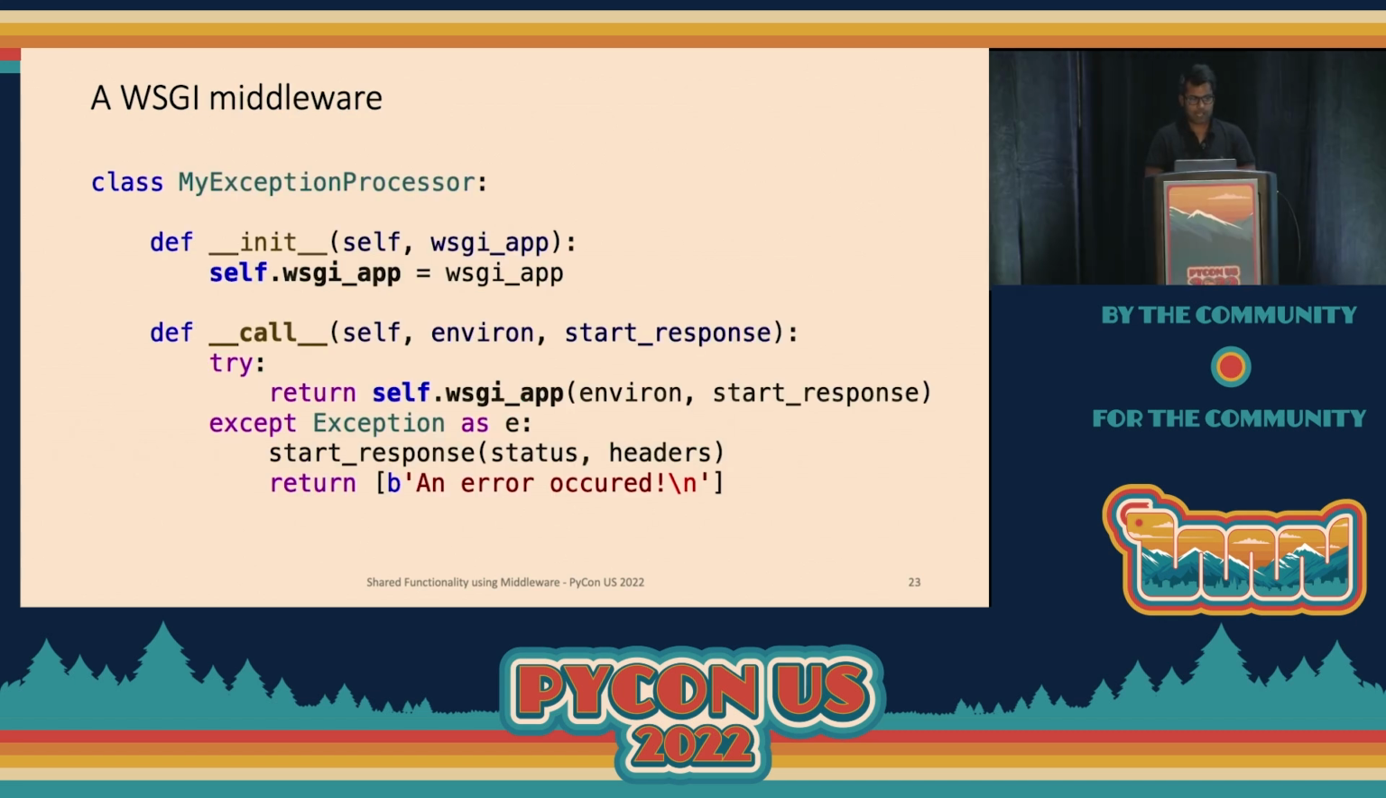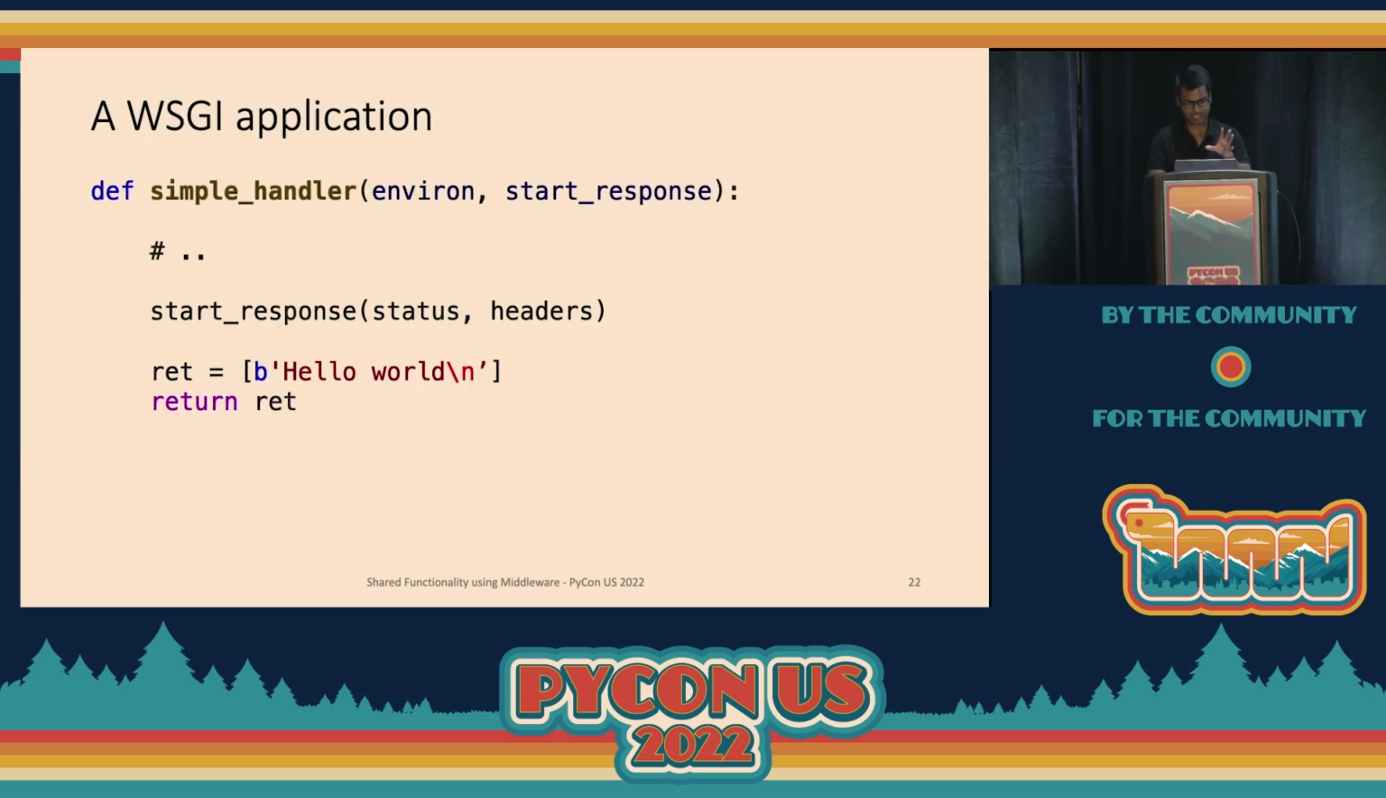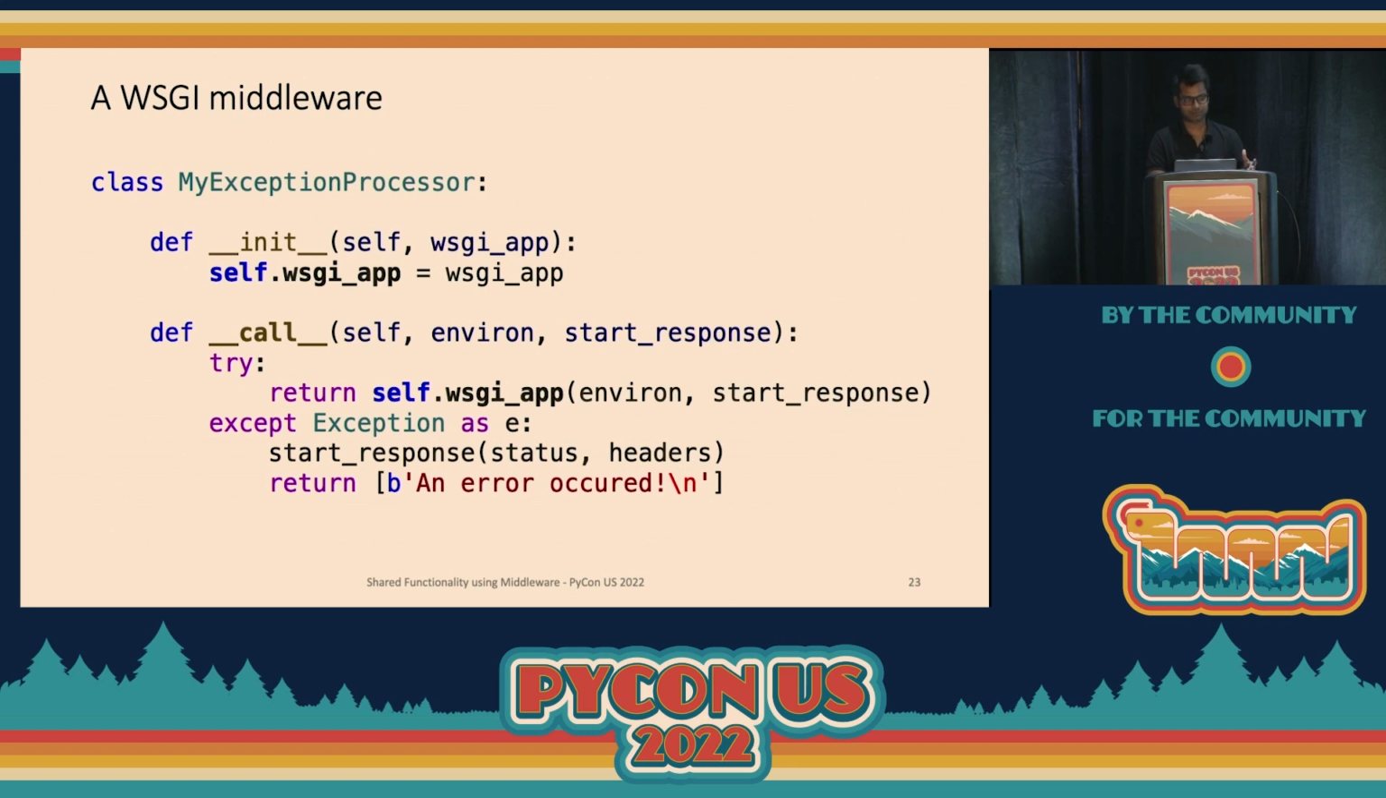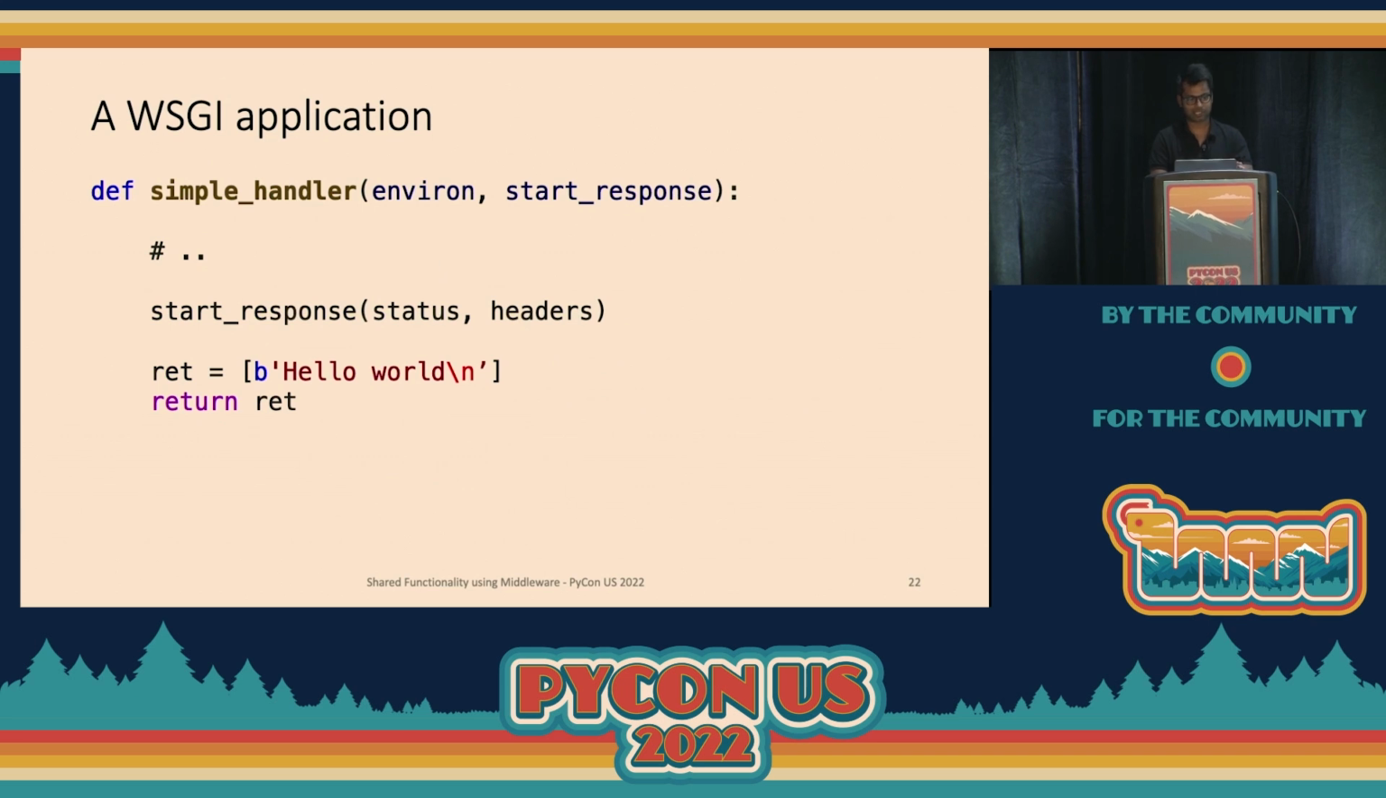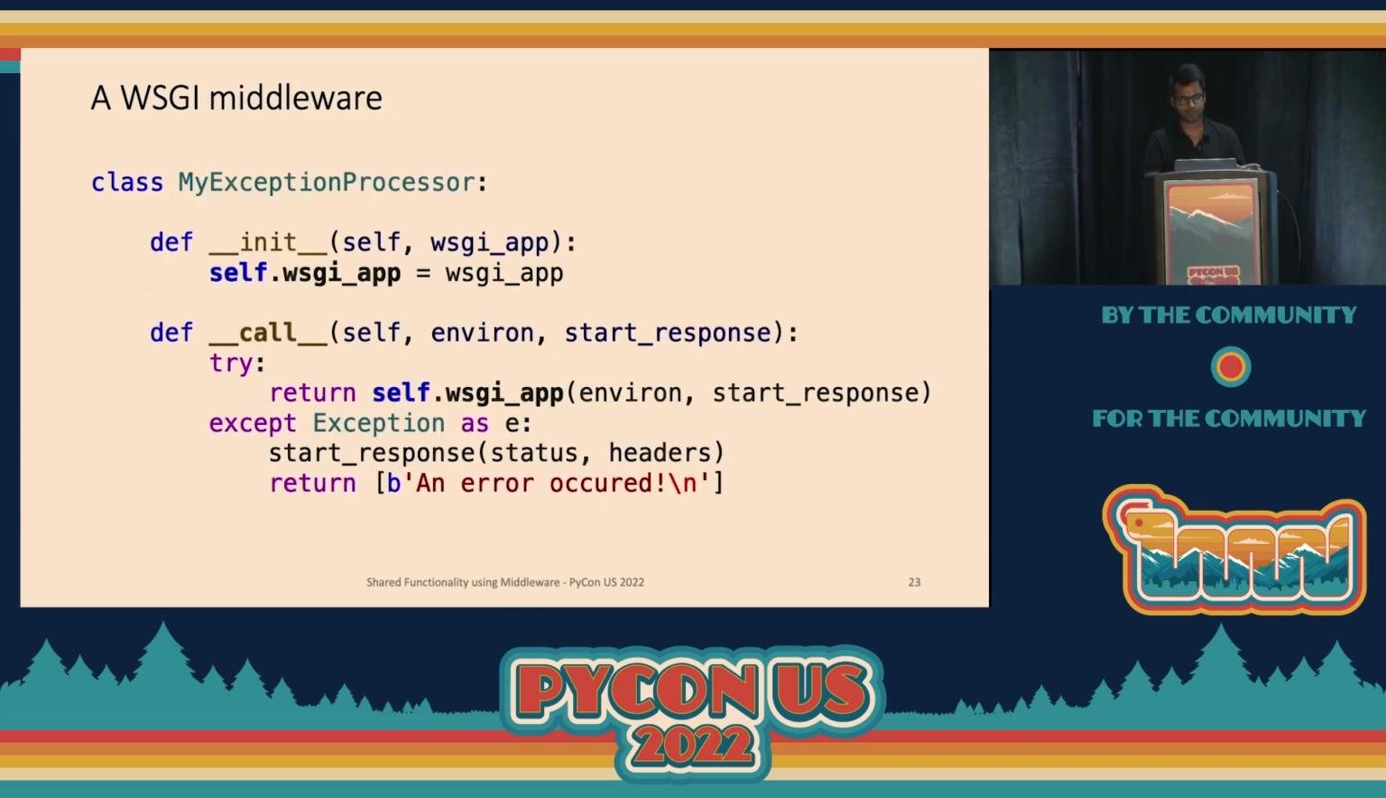Let's look at how we can write a WSGI middleware. It looks very similar to the Django middleware with certain differences. In fact, let me go back to this. If you look at the call method, we'll ignore the init because it's not relevant here. It's quite clear, I hope, what it's doing. The call method signature and the WSGI application signature is exactly the same.